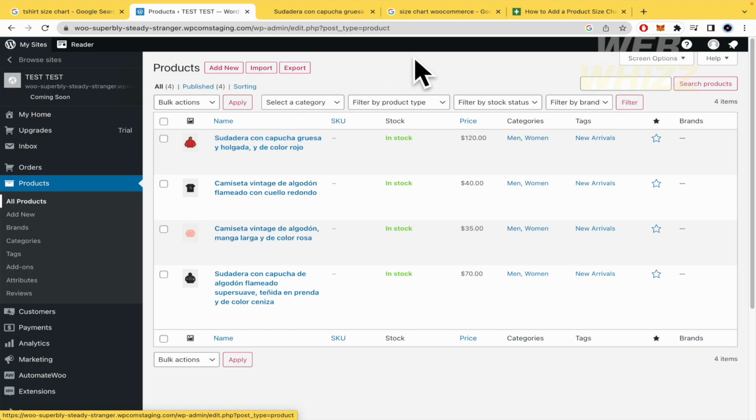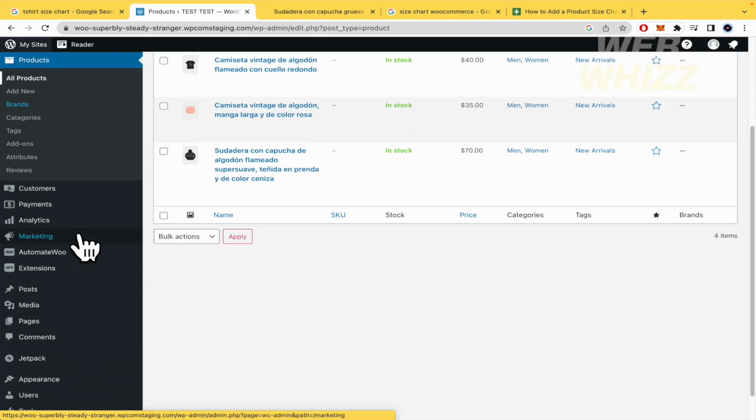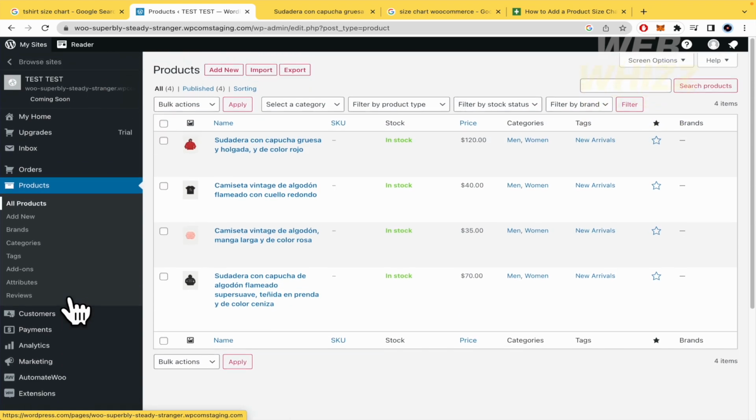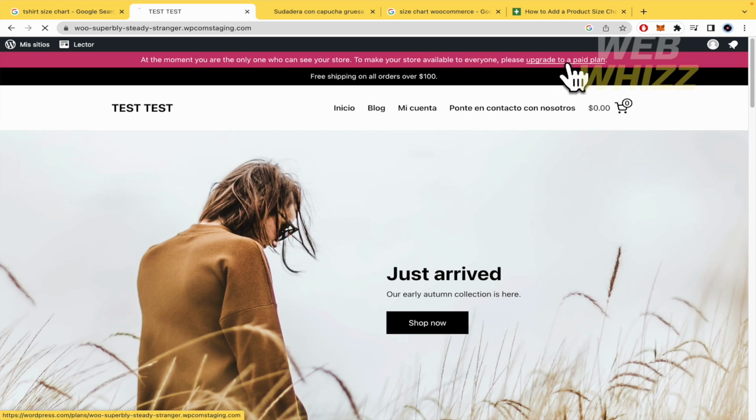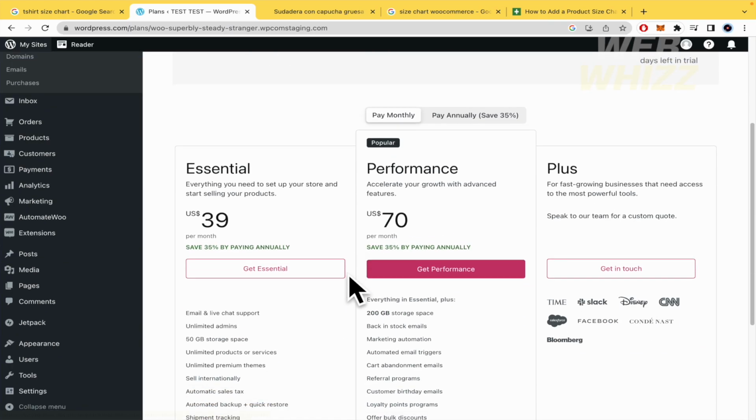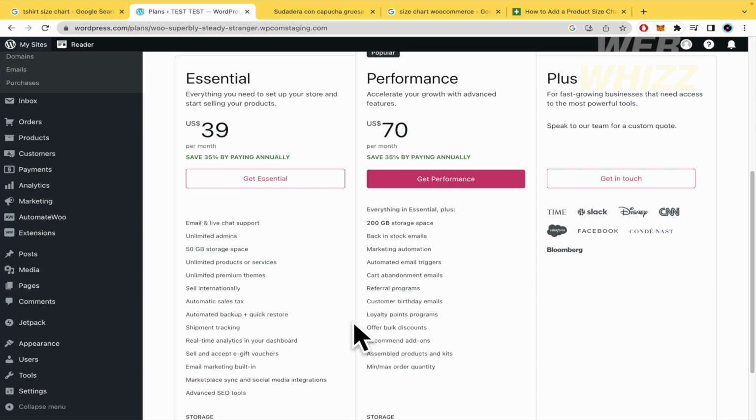But remember that if you're gonna try to sell some products through your WooCommerce, you're gonna need to buy your site. So I'm gonna let you know the prices of this because it is really important to know. I'm going to upgrade to a paid plan before I continue. So if you try to sell these and show the people what is the size chart of your product, at least you're going to have to buy the essential plan. So that's everything you need to set up your store and start selling your products.